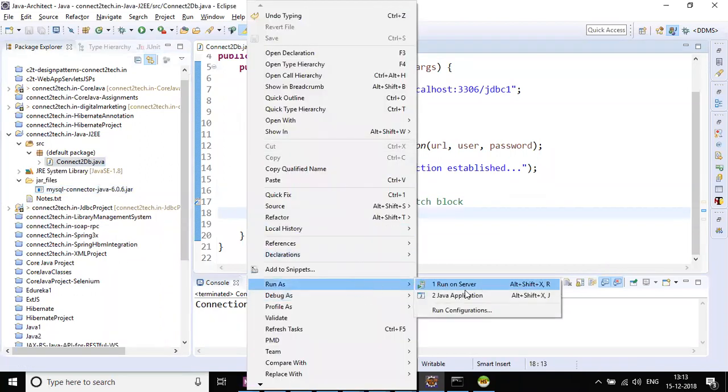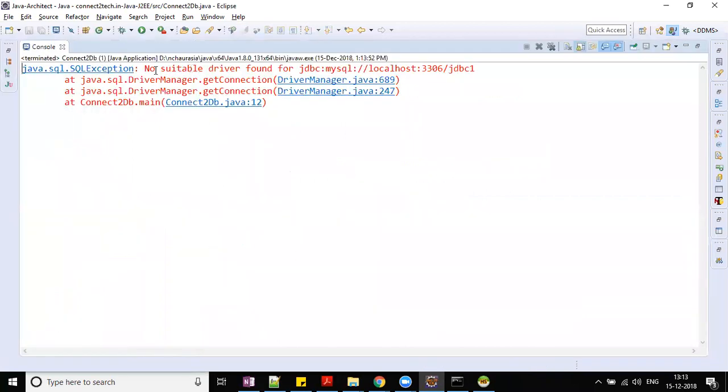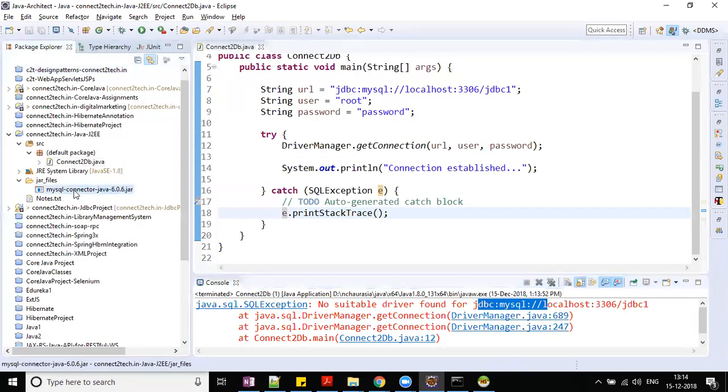Right click, run as Java application. What is the error we are getting? It does not find a suitable driver, right? In the beginning, and some time back, I told you that it requires a suitable driver, and that driver is available in this jar file, right? So this jar file should be in the class path of my project. If it is not there, then you will get this kind of error.